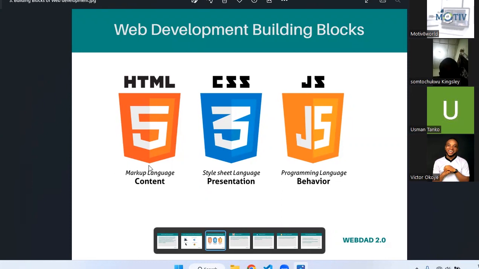HTML is what we call a markup language. It's used to add content on the web, while CSS is the style sheet that styles the presentation, that is, styles the content that we have added. And then JavaScript is the behavioral pattern of the website. That is when users interact with it, click on a button, maybe try to log in and all that. So that's it.